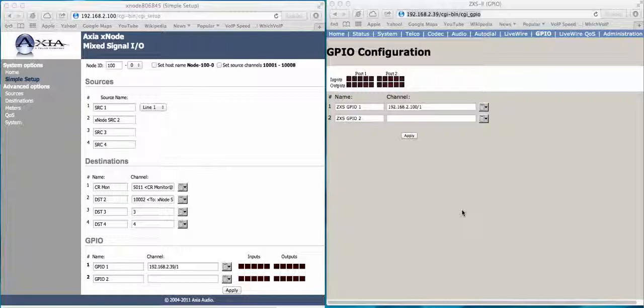But what you will see is that that will also trigger an input on the GPIO node, part of the Zephyr, which is then translated to a physical output on the Axia GPIO node. So that's how the contact closure comes from the Zephyr to the GPIO that's in the Zephyr and is mapped to a GPIO node for purposes of getting that contact closure to some other device.